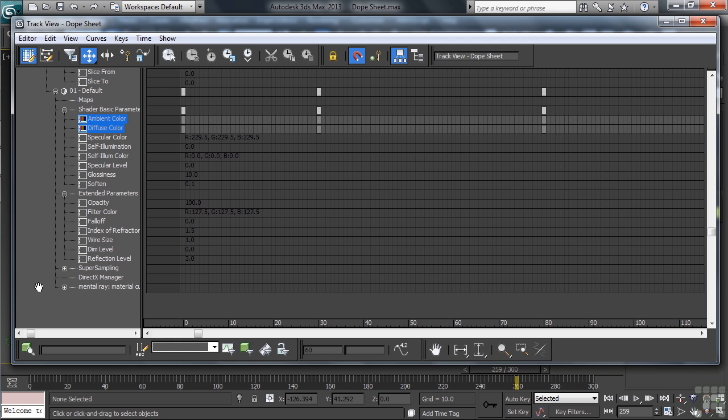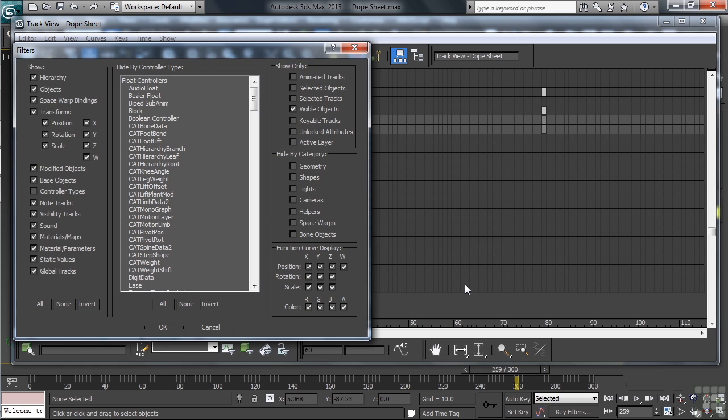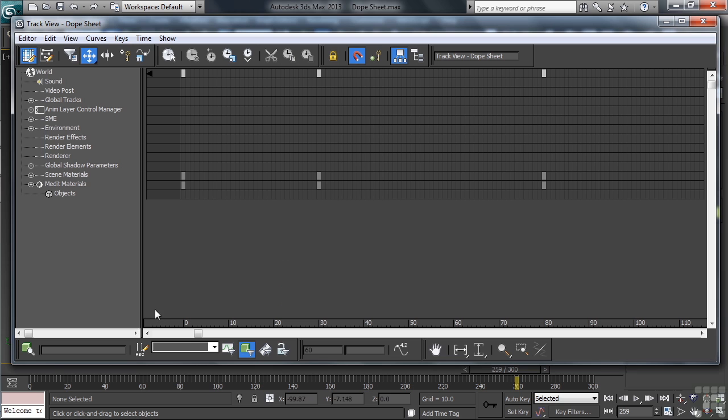Let's make a quick change. The dope sheet has its own toolbar. On the far left side, third button in, click on Filters. This will allow us to filter or weed out the selections and objects that we don't want. In the upper right-hand corner in the Show Only category, click on Selected Objects. And once you've done that, down at the bottom middle, you can go ahead and click OK.